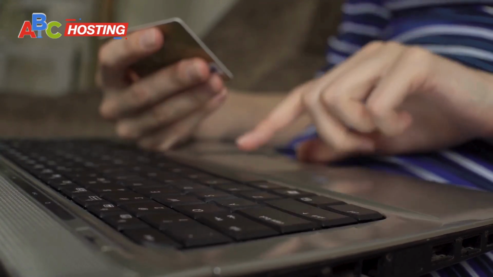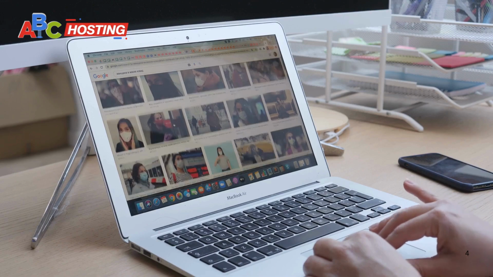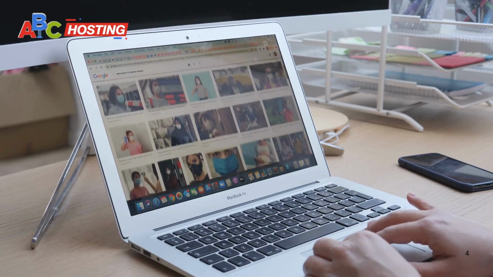And there you have it. Those are some ways you can explore OnlyFans without using a payment card.